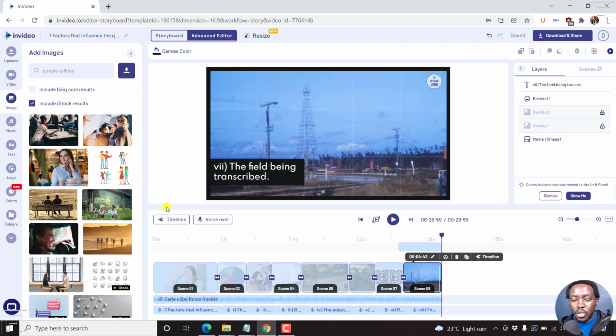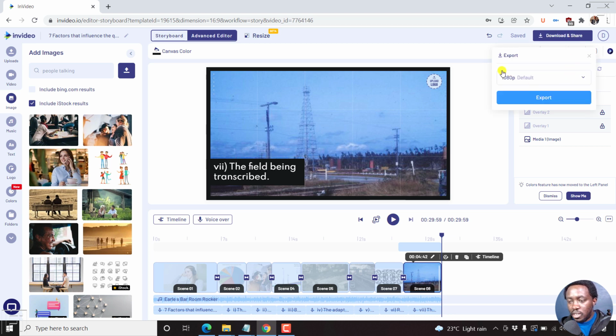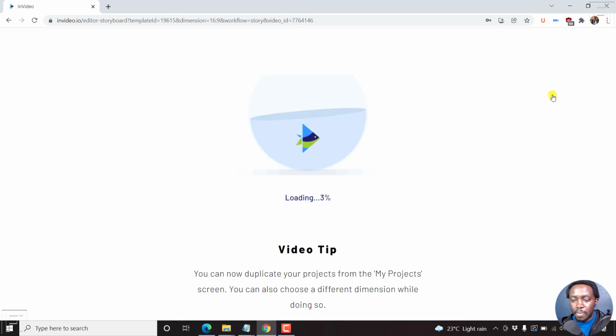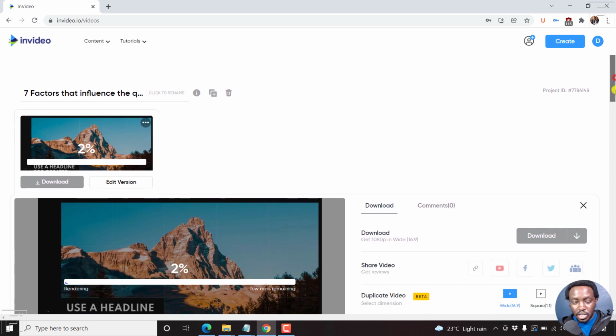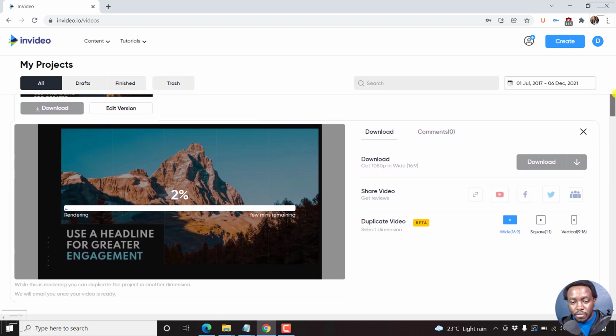Once you're satisfied with the edits or the conversion of your text into video, then all you need to do is just come here to the download and share option. Once you click on that, choose the format, that is the 1080p or 720p. Let's use 1080p, and then click on export. And this is going to actually now start processing your videos ready for export. So let's just scroll down and see the different options.